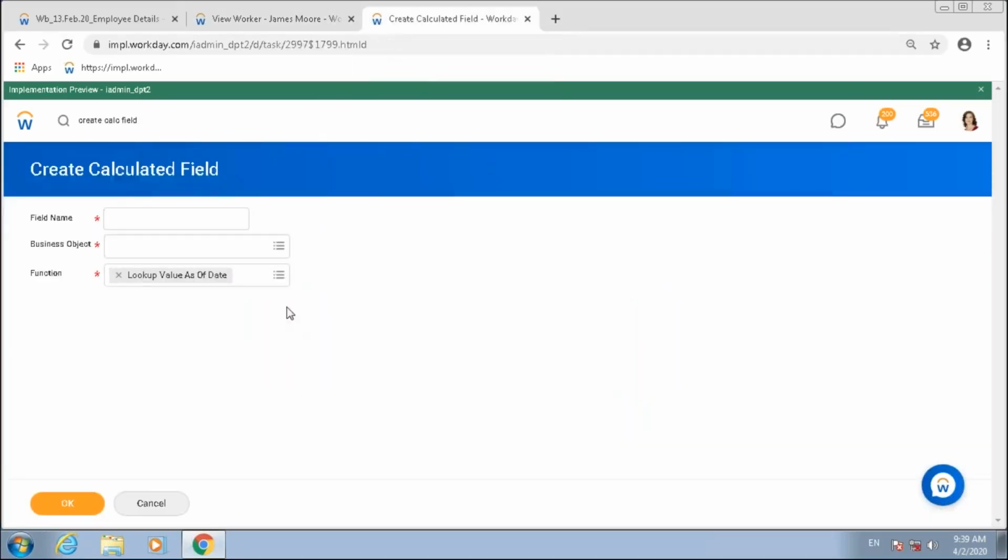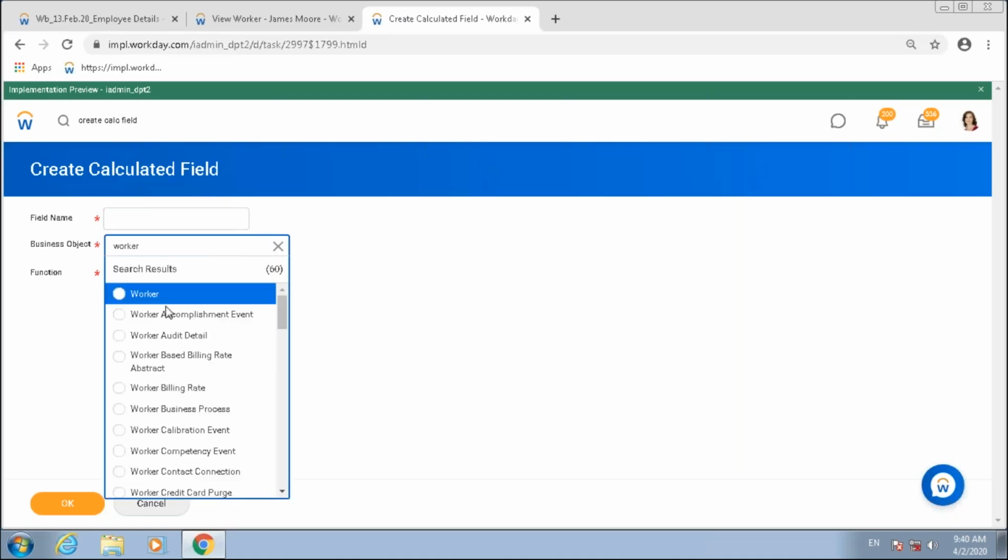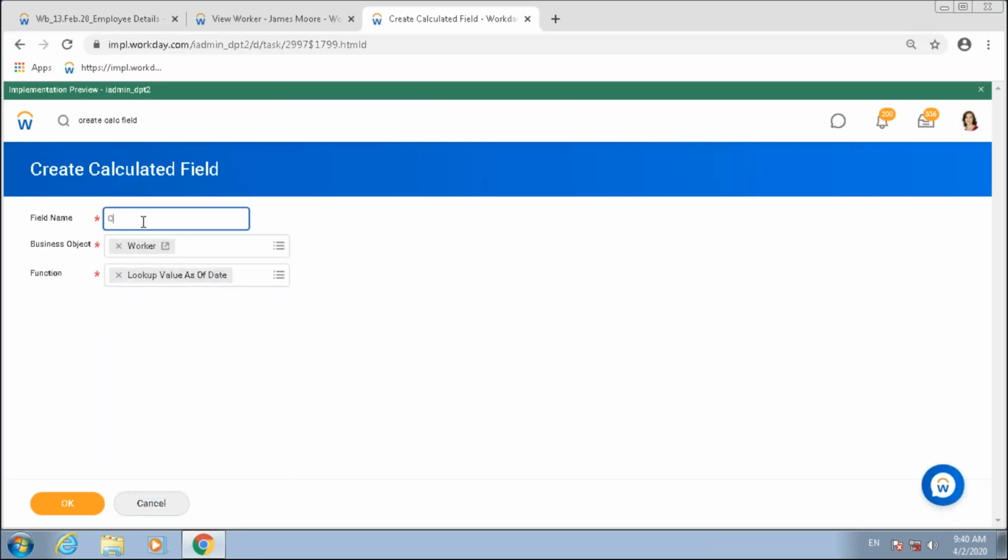So in that case, I'll go ahead and build this function which says lookup value of a field as of a given date, right? Again, I'll specify the business object as worker, right? And CF lookup value as of date. I'm using the short form called LVD or lookup value date, worker and 13th Feb.